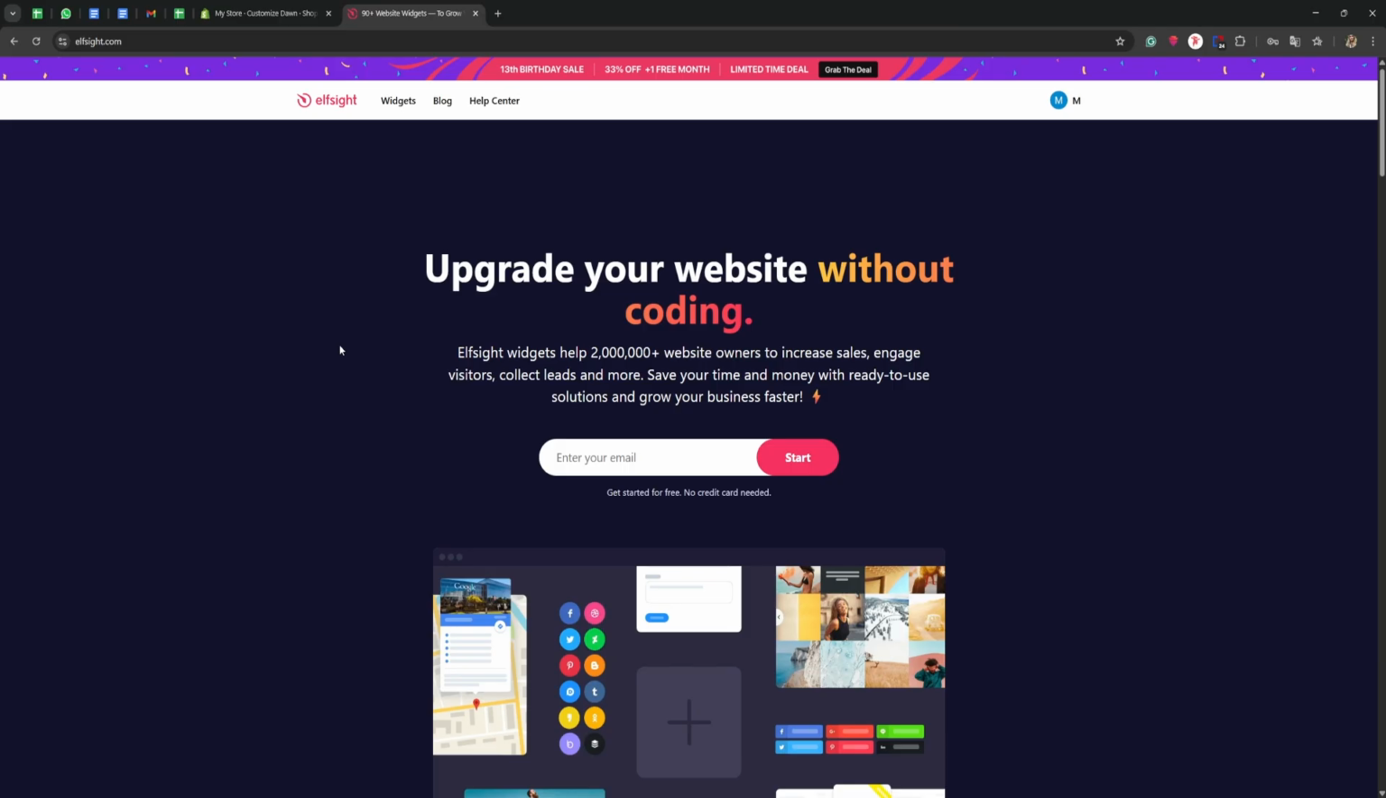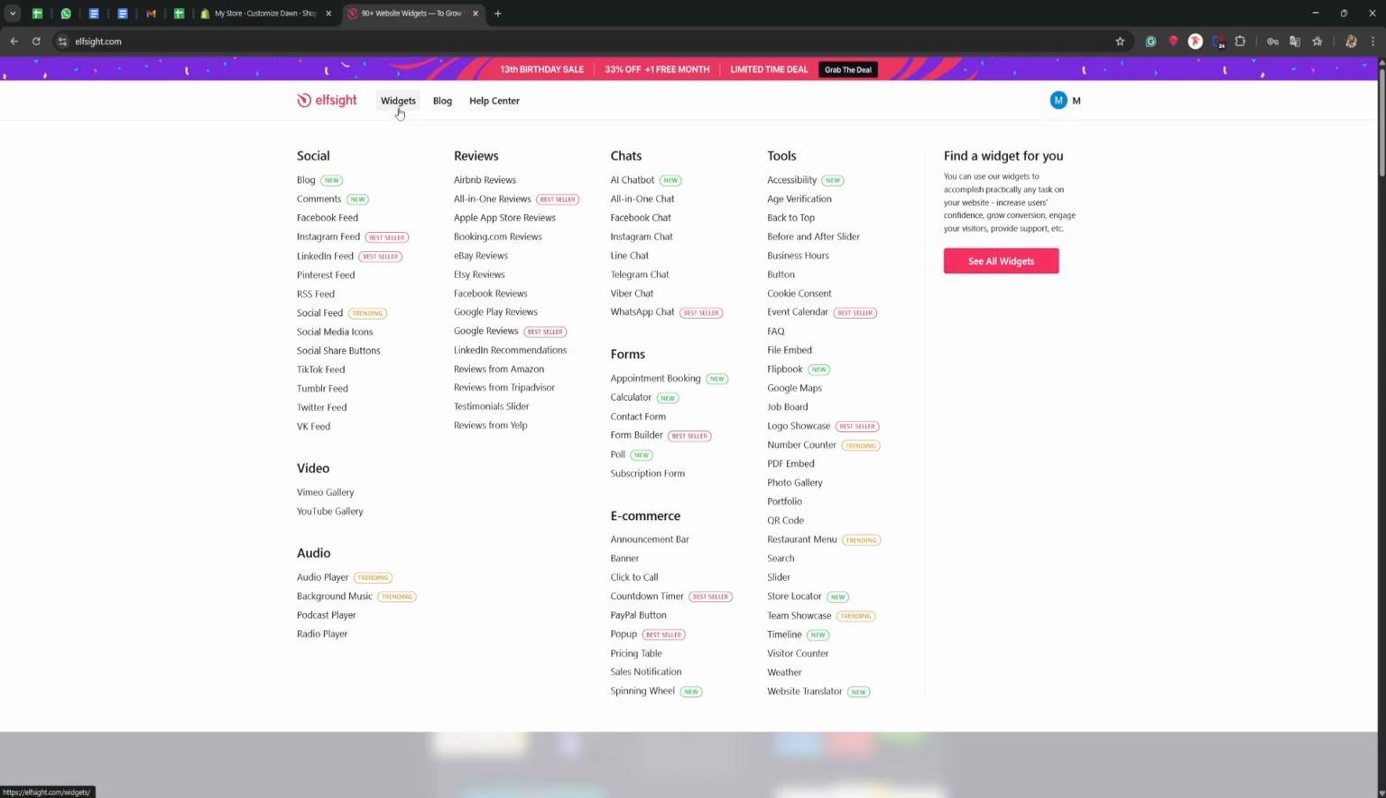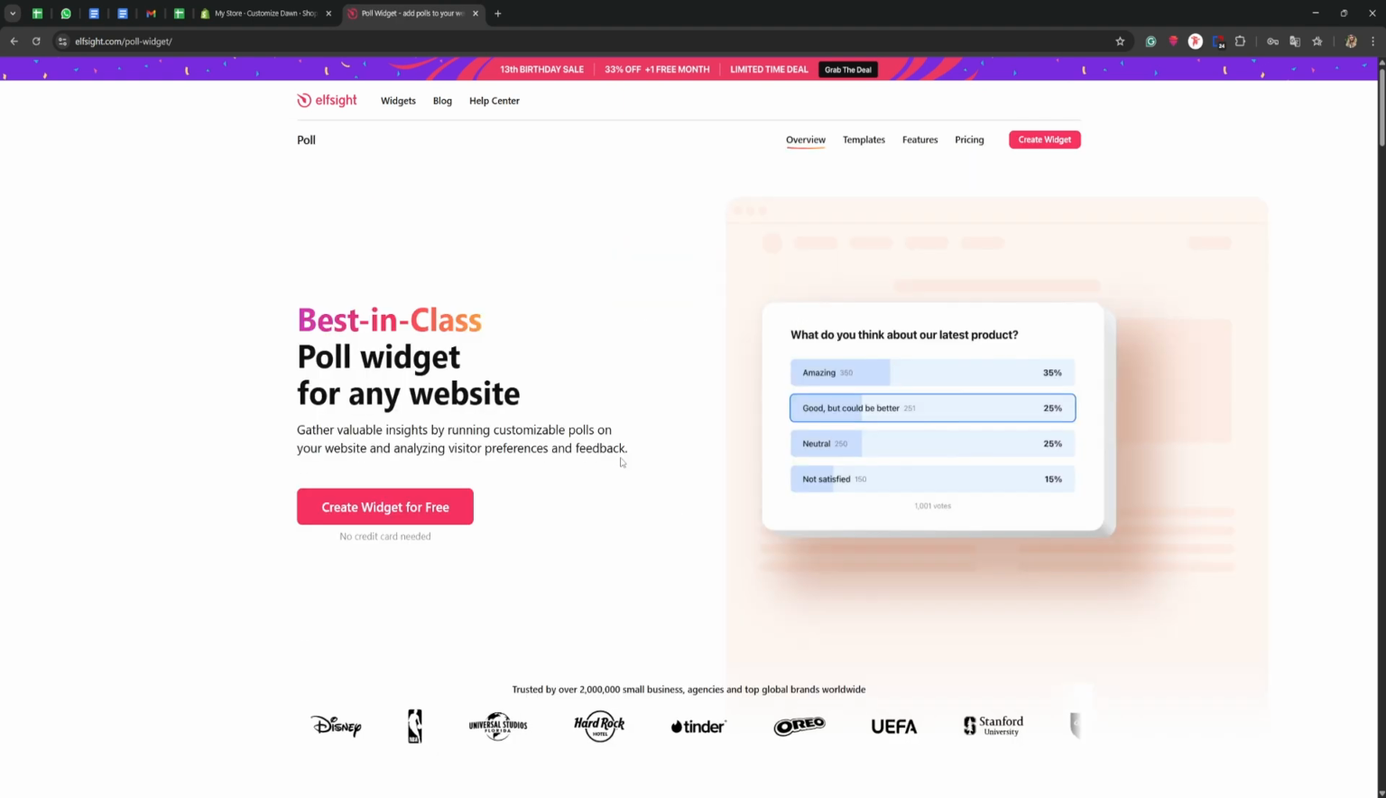The first step is to go to the website we'll be using. I've put a link in the description down below that takes you straight to the page I'm on, so go ahead and click there. And once you're on this page, you simply need to go up and hover over widgets. From here, go ahead and locate forms, and then just down here we have poll. Go ahead and click there. Next, you need to click on this button that says create widget for free.